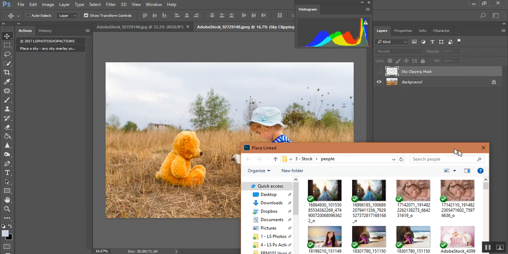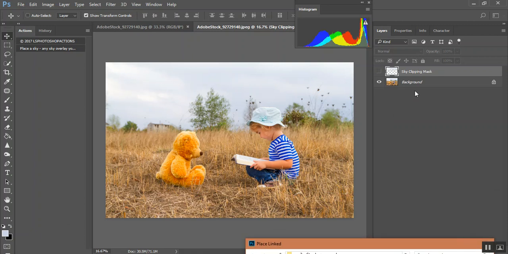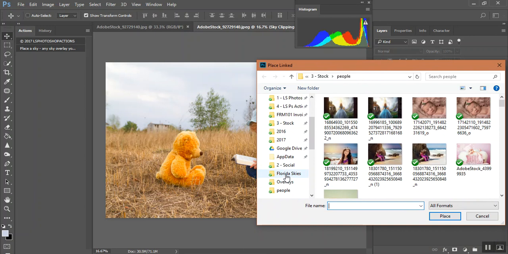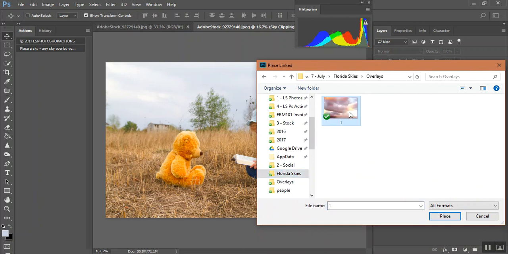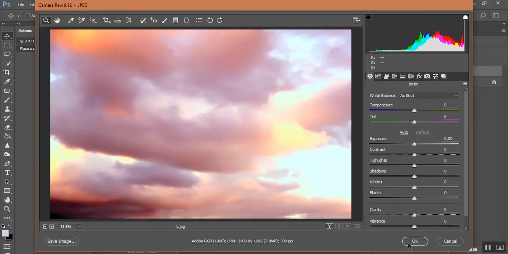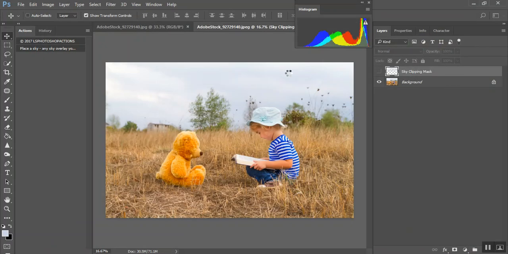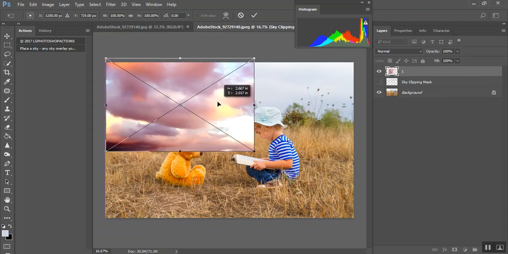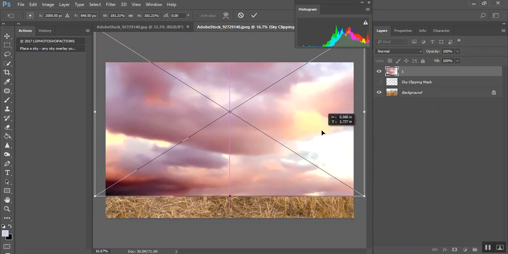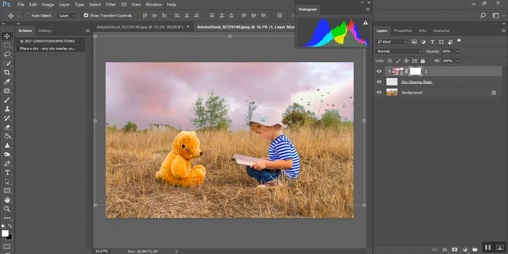Okay, so see what it did? It created a clipping mask of our sky of all the colors. Now I'm just going to select Florida Skies Overlays. I have mine set up to open up in Camera Raw every time. Yours probably will not open up like that, and that's okay.